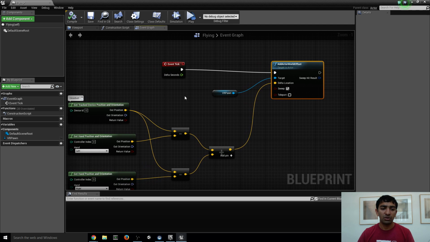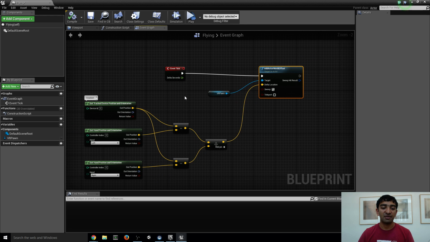One of the nice things with blueprints is that you're really unlikely to come across compiler errors. I'm not going to say you won't, but because of the way this is set up, you're not going to have syntax errors or anything like that, which I think is nice.